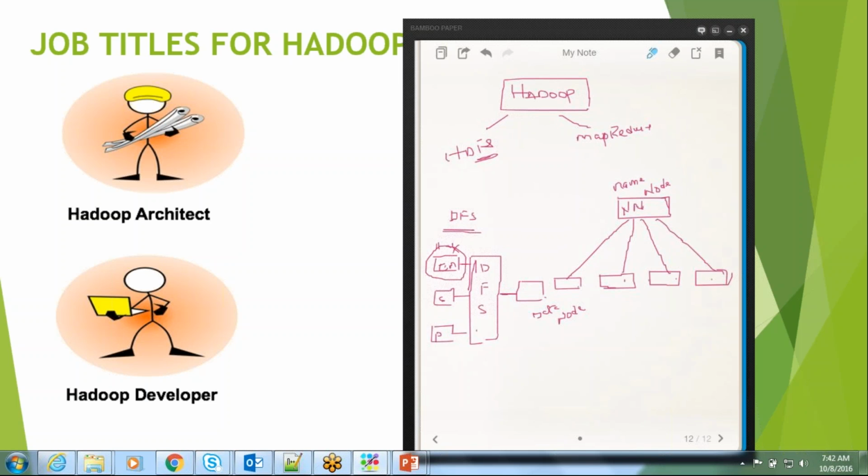Here I have taken only 4 machines as an example. In real time it will be hundreds of machines, 40, 50, almost hundreds. Based on the work and how much data you process, those machines have to be managed by the name node. What will it do? It will identify whether the machines are alive or not, and which machine is doing what.